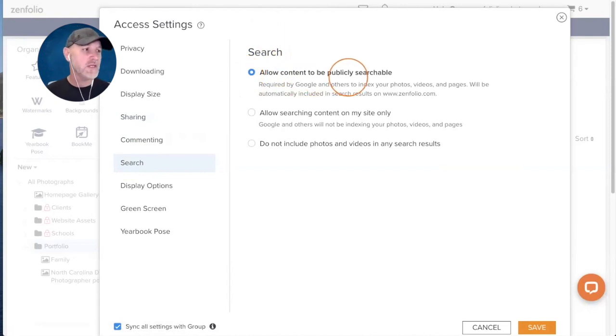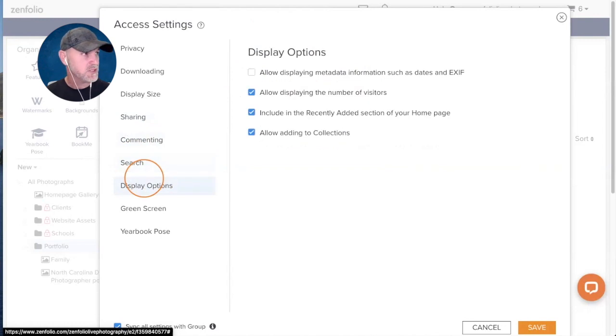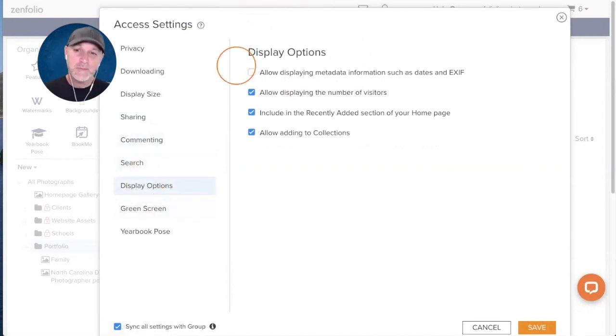Now, a couple of other things that you might want to take a look at, display options right here. It's up to you. It's kind of a personal preference. For me, I really don't feel like there's any need for my metadata or EXIF data to be showing on my portfolio. So I usually kind of turn that off.